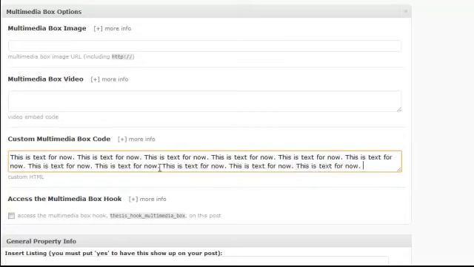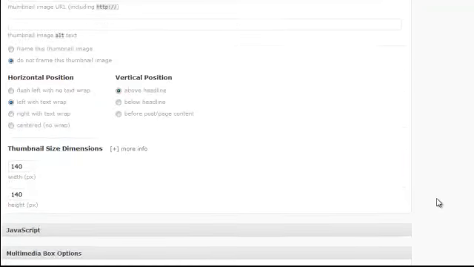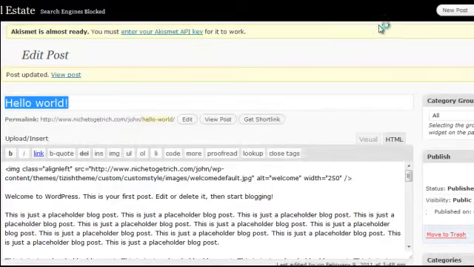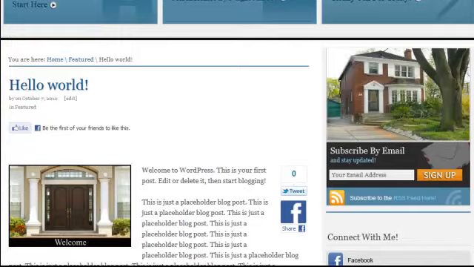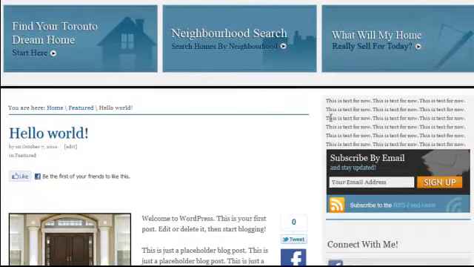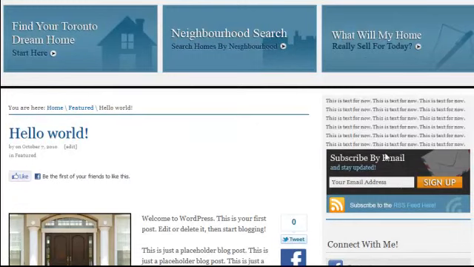So this is text for now. Let's say you wanted some kind of custom text, maybe something that paraphrases the blog posting. I don't know, it's up to you. After that, go ahead and click on update, because now we put it into the multimedia box code, and when I hit refresh, instead of the image, we're going to have all that text that I have just entered. See, this is text for now. And see how it all shows up here? Notice how it's very close.